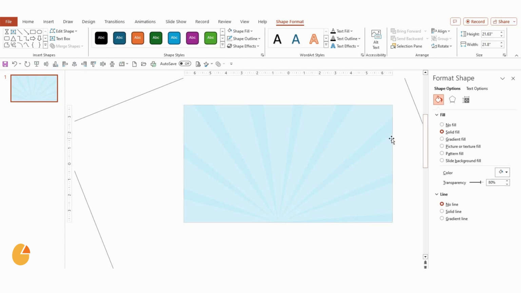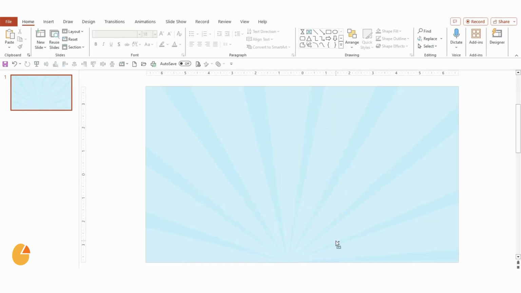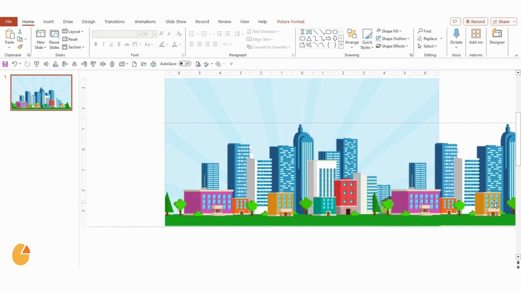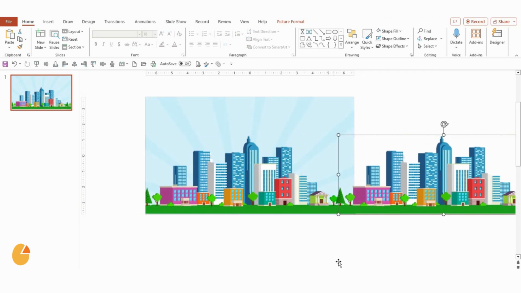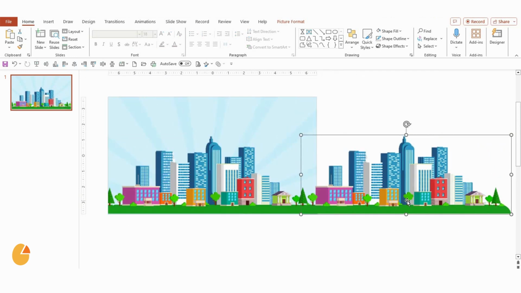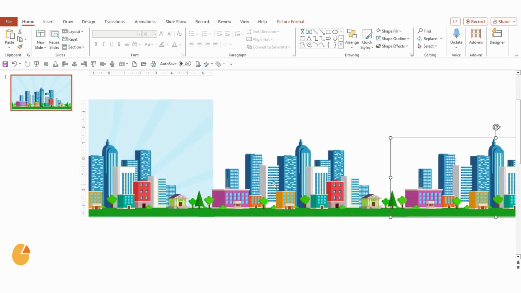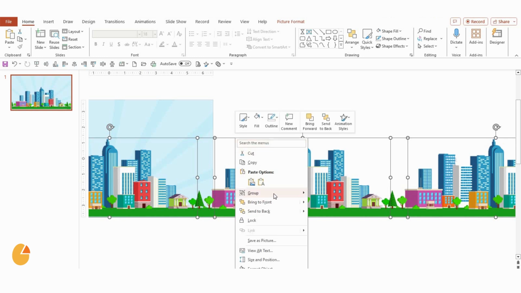Now, let's bring the city to life. Insert an image onto the slide. Duplicate the image, move it to the right, and adjust its position. Keep duplicating and aligning the images until they form a nice sequence. Once everything looks good, select all the images, right-click, and group them together.